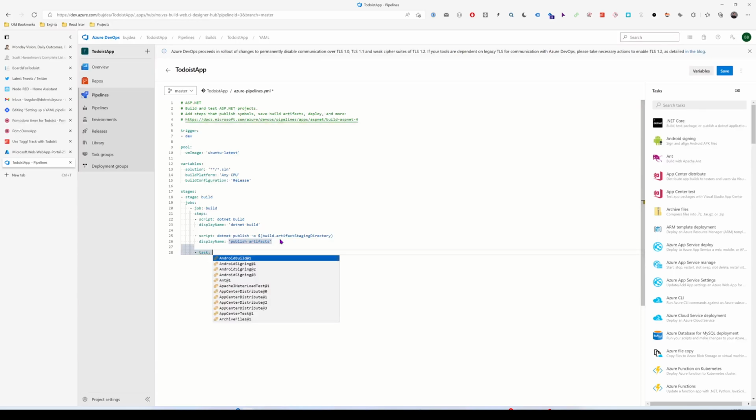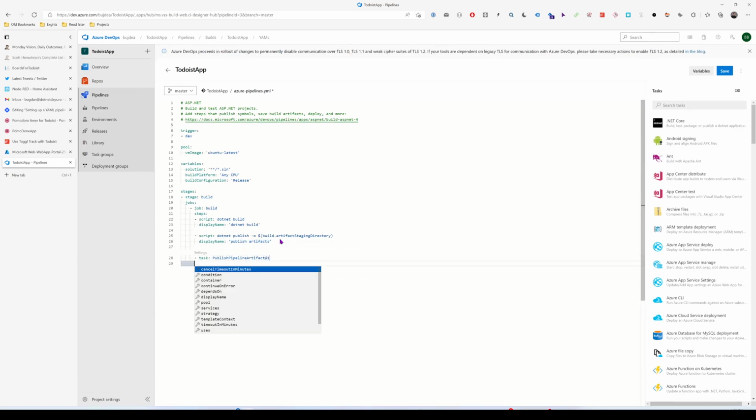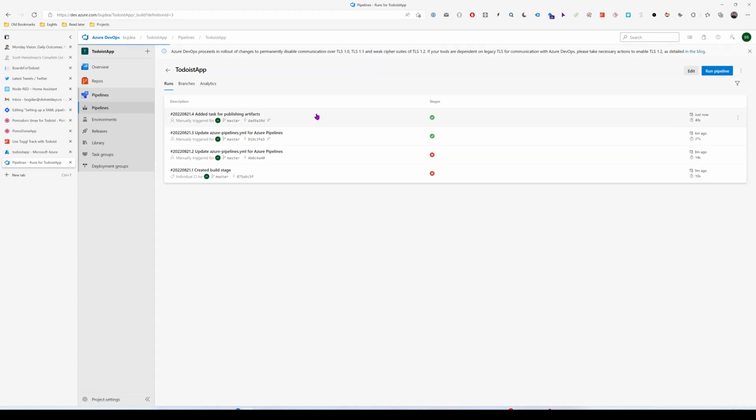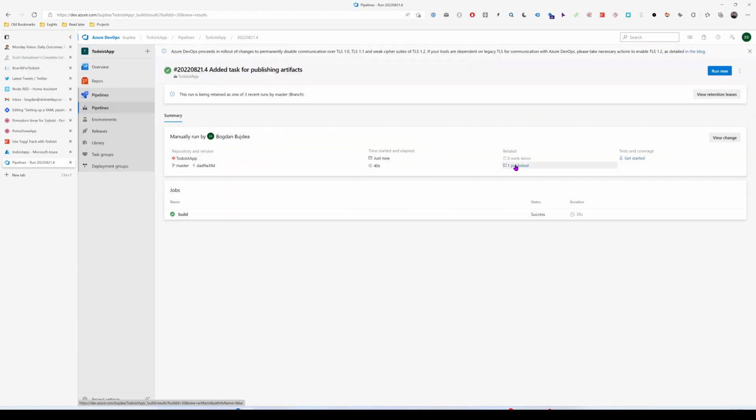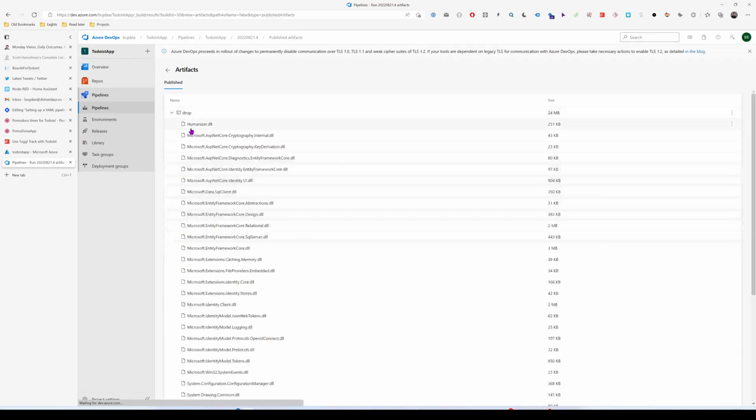Next step is to publish this folder to an artifact. So I'm going to use this task, publish pipeline artifact. Now I'm writing all of this in YAML, but of course you can also use the menu from the right. I'm going to set the target path, which is the same path where we published our file earlier. And once we run this build, you'll see that we have a published artifact with the name drop. And inside it, we have all the files from the published directory.